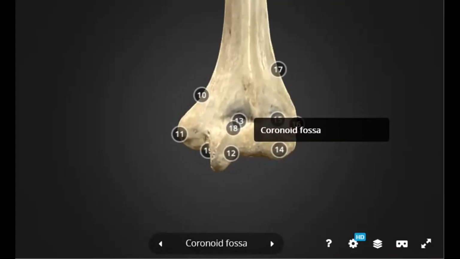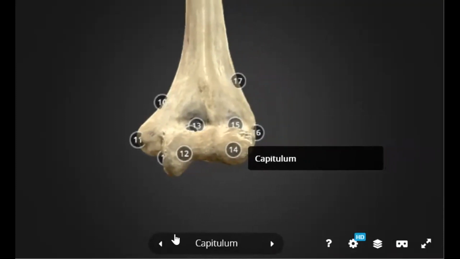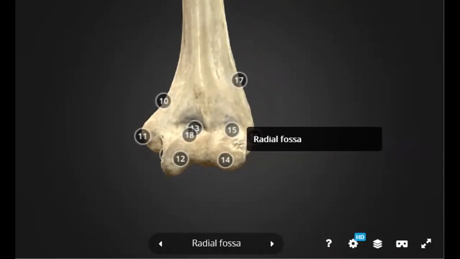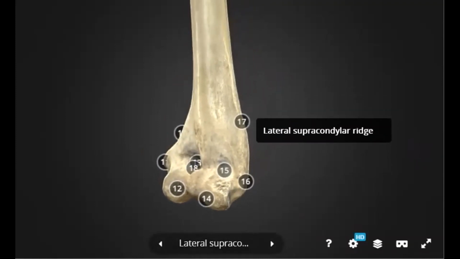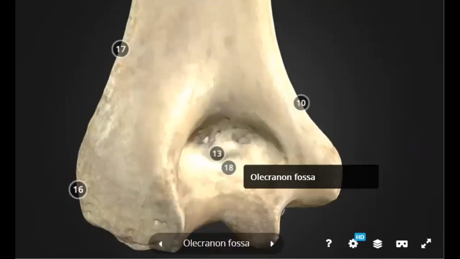Capitulum. Forming the lateral part of the distal humerus, the capitulum articulates with the head of the radius. Radial fossa. Just above the front part of the capitulum, this slight depression accommodates the anterior border of the radius head during forearm flexion. Lateral epicondyle. Curving slightly forward. This small bump provides attachment for the radial collateral ligament of the elbow joint and certain forearm extensor tendons. Lateral supracondylar ridge. A rough margin on the lower part of the humerus's lateral border. It serves as an attachment site for forearm extensors.